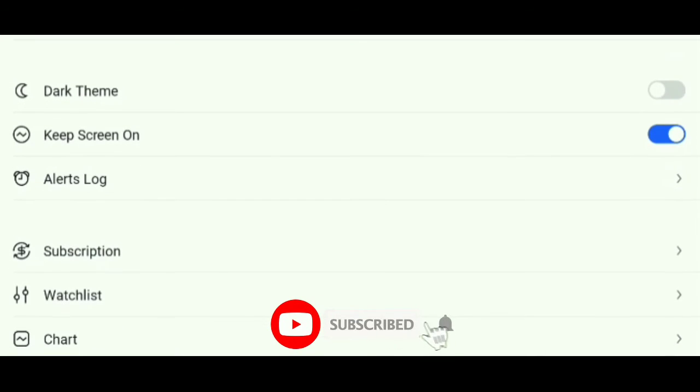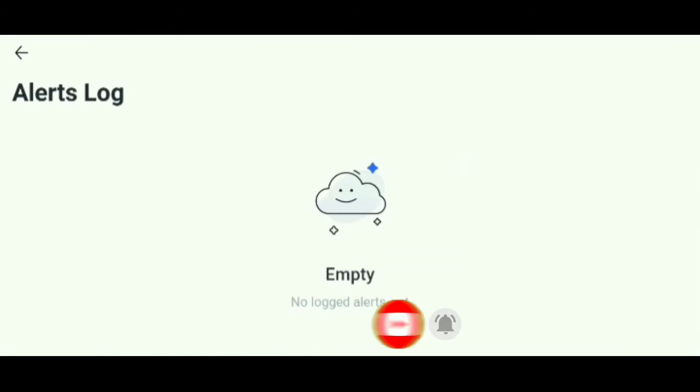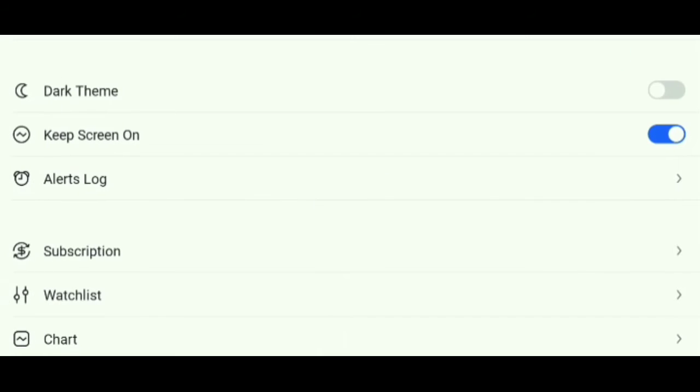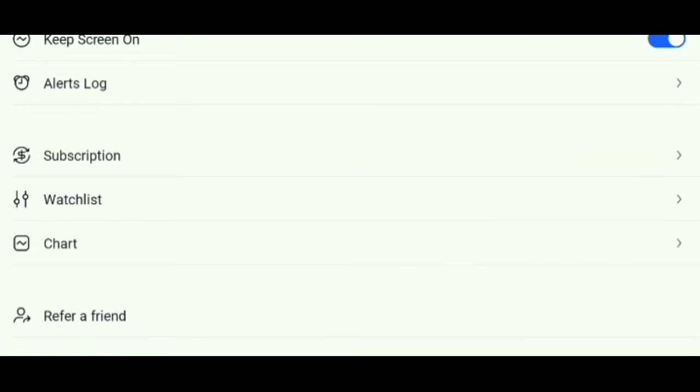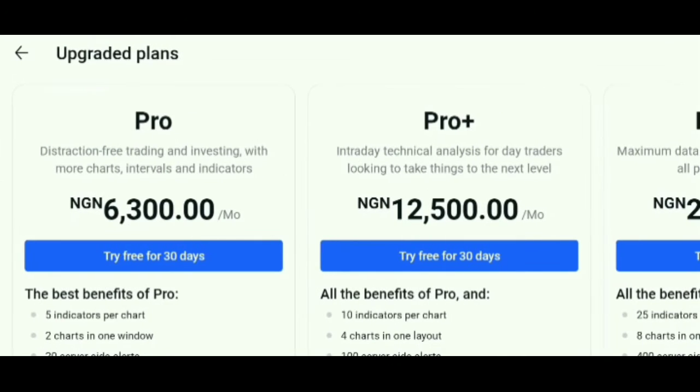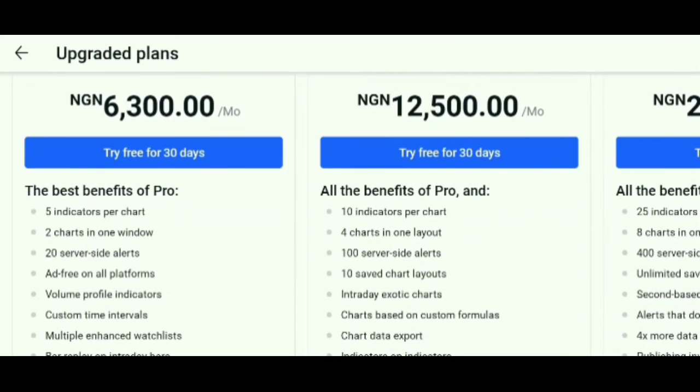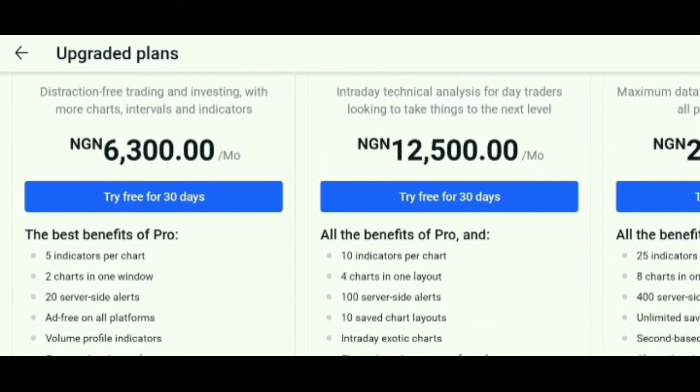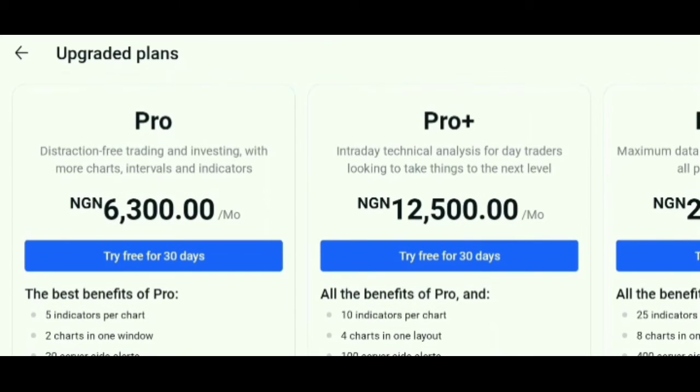Then alert log, so you see everything you are doing here on TradingView. Nothing is here right now because this is an empty account. All your activities will be there, and then your subscription. If you wish to subscribe to a TradingView plan, then you can see their bundles here. And I believe in your own country it will be in your currency. If you're in the United States of America, you will see it in dollars, just like that.